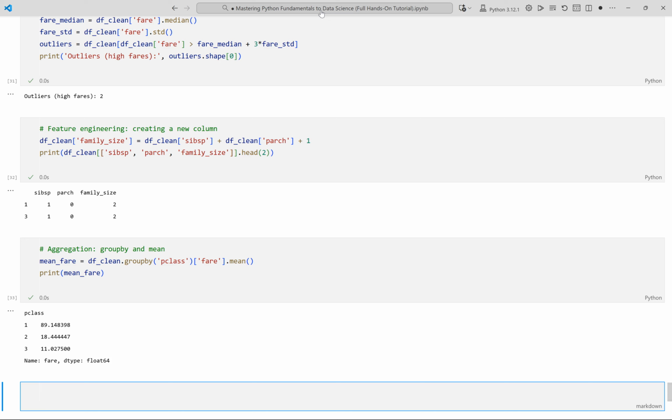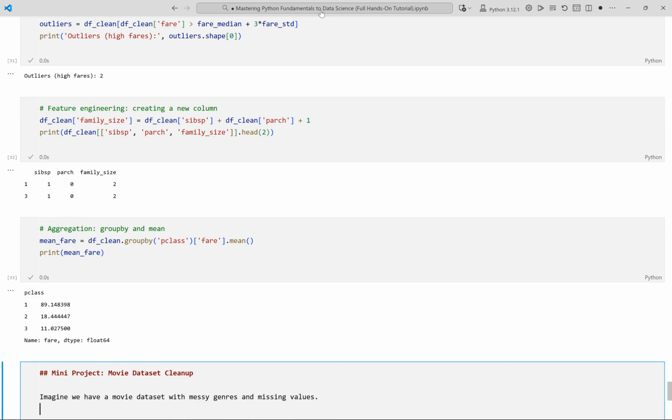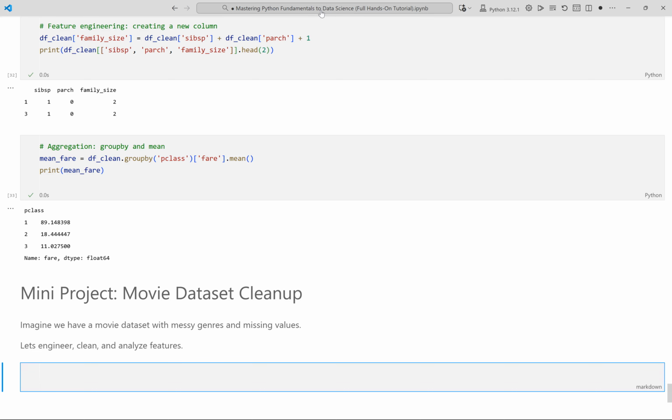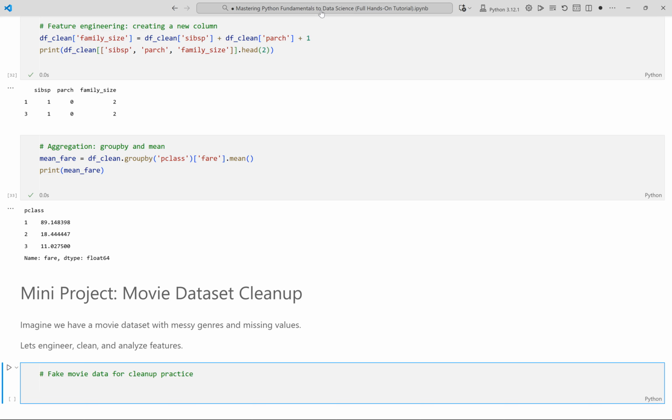Mini-project, Movie Dataset Cleanup. Imagine we have a movie dataset with messy genres and missing values. Let us engineer, clean, and analyze features. Running the cell now. Let us simulate a real mess from a movie dataset. Introduce a fake dataset representing movies for practicing data cleanup.